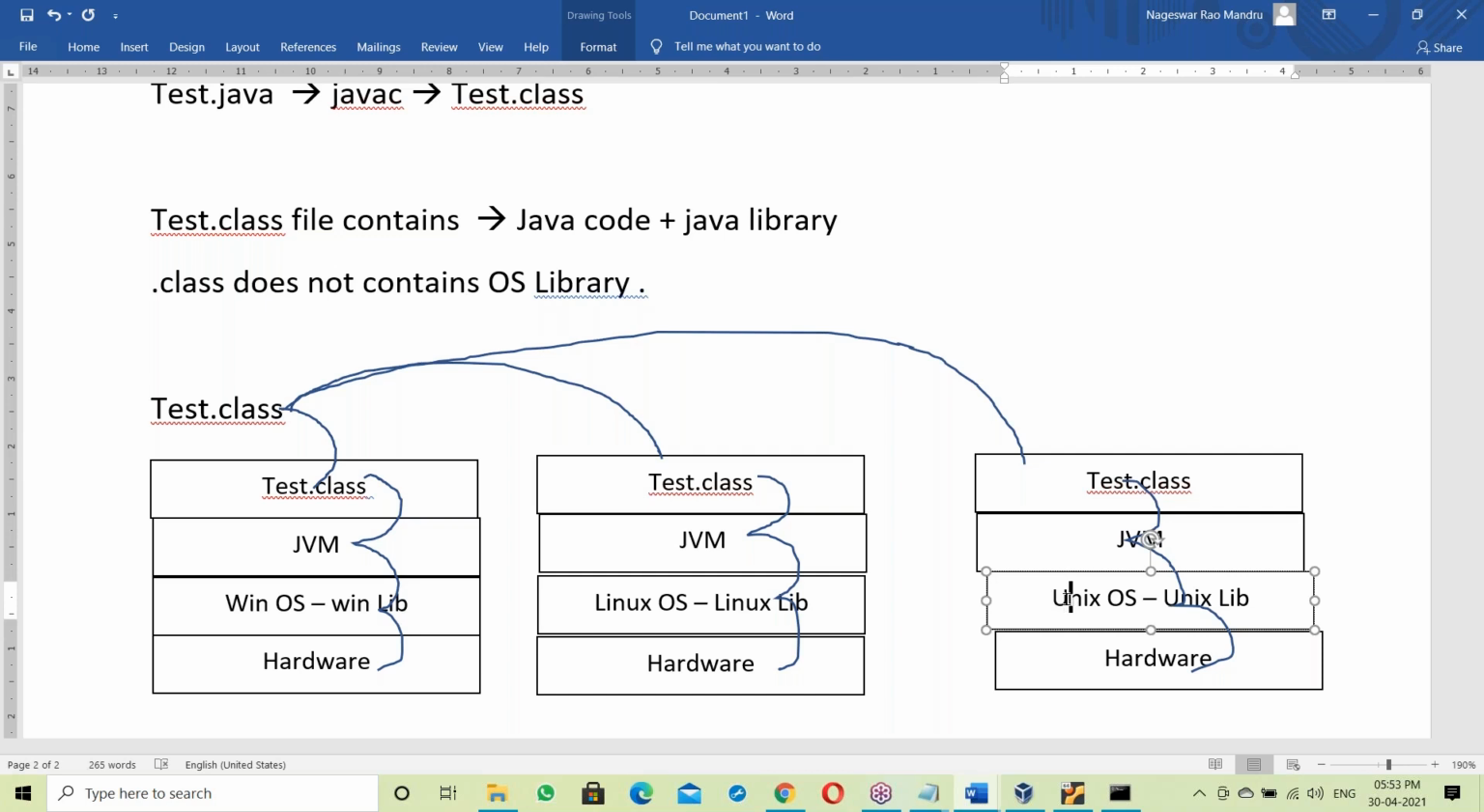Suppose it is an exe file, then it is statically linked. At the time of creation of the exe file itself, it links with the OS library. So that is static linking, but this is dynamic linking. The JVM takes care of linking to the OS library. That's it. Now, how did Java become platform independent? The JVM is responsible for making Java platform independent.